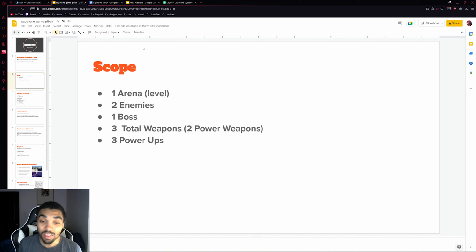We had a scope. This is our first scope for really our first semester. We wanted one level, 2 enemies, 1 boss, 3 weapons total, and 3 power-ups. Now, some of this got cut. For example, we did not end up having a boss in the game, even though we did design a boss fight, which I'll be showing last in this video.